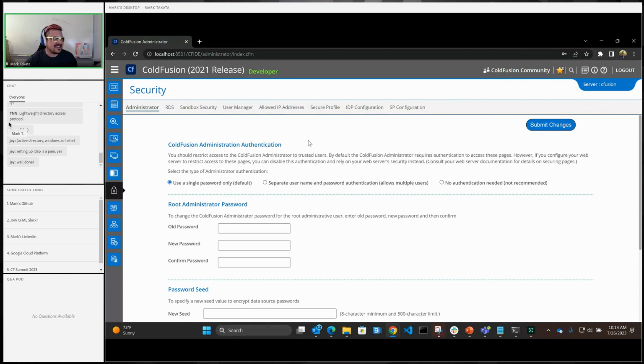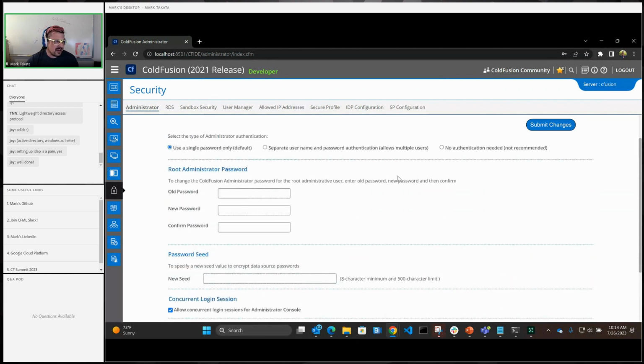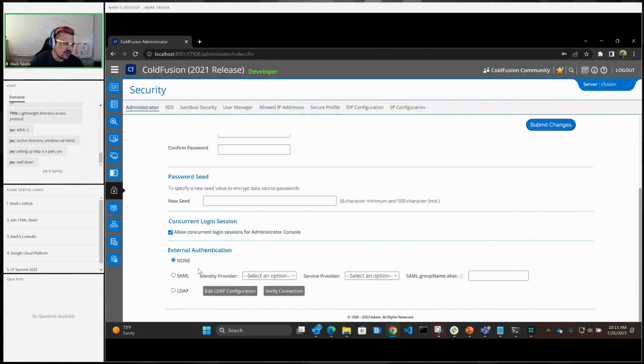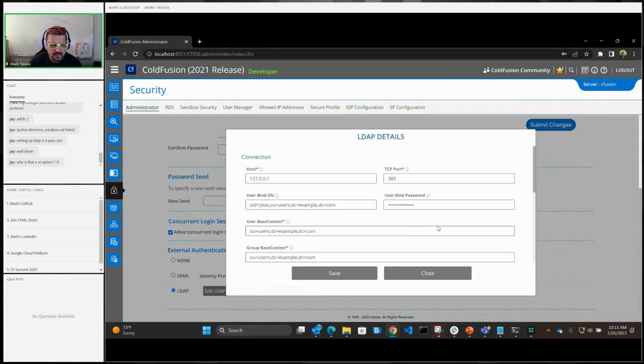So anyway, in any case, here we are. This is basically the page that you're looking at. Ignore this 2021 release. I don't know why I'm still running Fortuna on here. But you would go to security, and in the administrator, you would choose separate username and password authentication. Don't do no authentication needed, please, because I don't want to get that phone call. And then down here on external authentication, you would choose LDAP and you would edit your LDAP configuration.